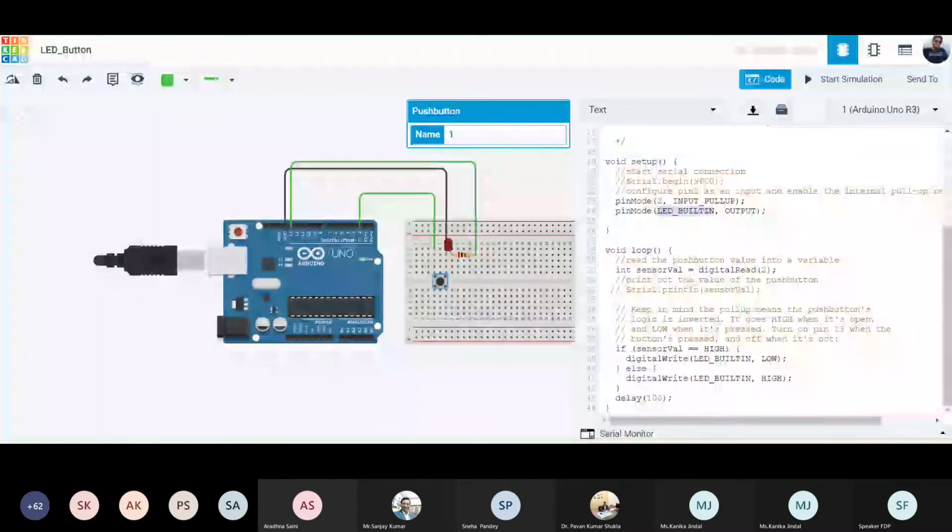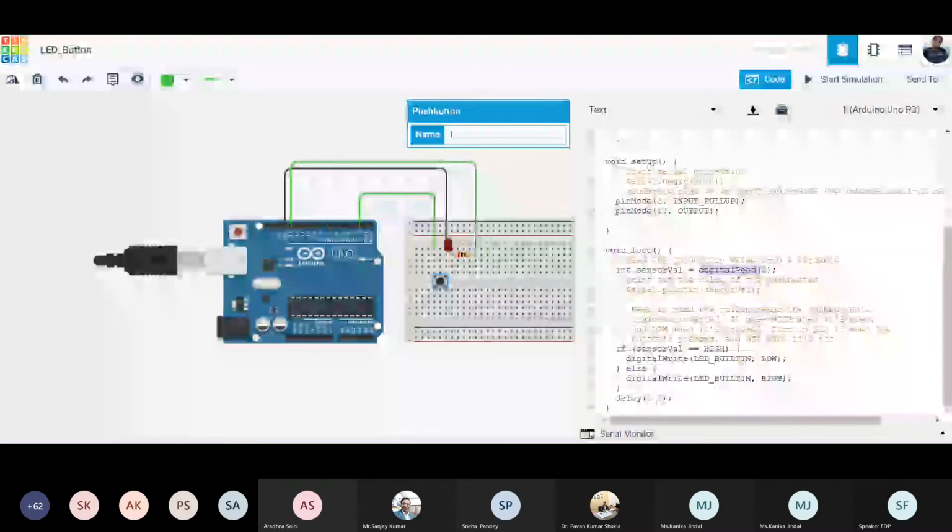So we need to change this. Either you can write LED built-in or you can write 13. Not an issue. Then come to the loop section. Int sensor value. In place of sensor value, you can write anything of your choice, like A. Okay. What is this? It is just a variable. It will do what? It will digital read pin number 2. So pin number 2 means this button.